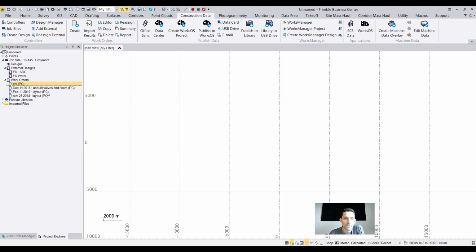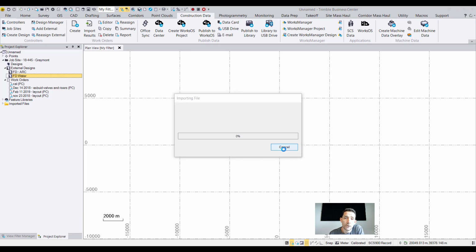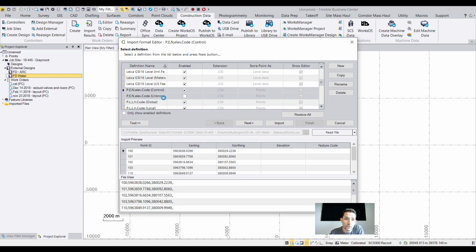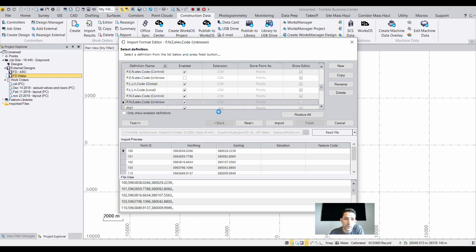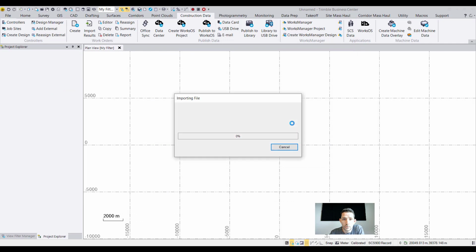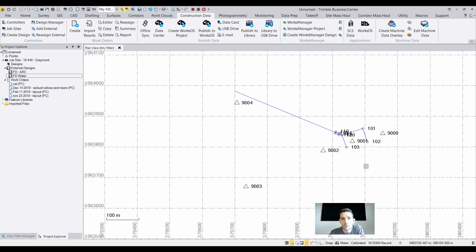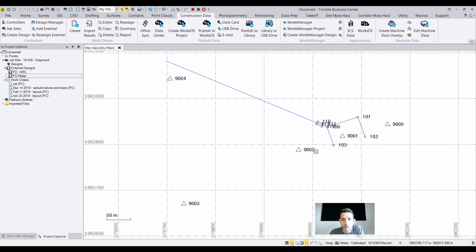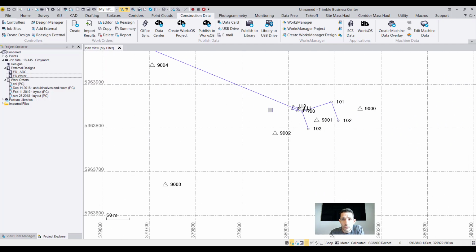But another way to look at it: I do have an external design. You can always add an external design into your project, and it will bring all the data from it in. There are a whole bunch of points. Over here it's point, northing, easting, elevation. I'm just going to import those, and it basically moves everything from that external design into your job site, right? So as you can see, I have some 9,000 points, control points, and then there is a water line with some stuff here.